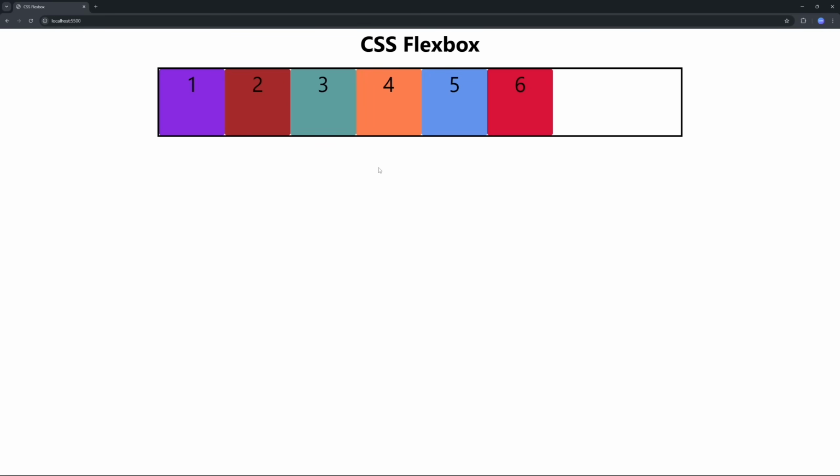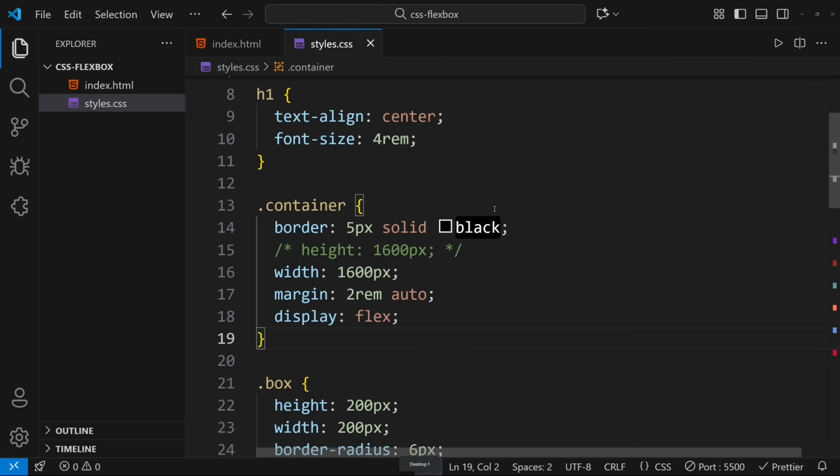Okay, and also I have given the numbers, right? So what is the direction of our content? It is going from left to right. And this will be important when we will be learning about the main and the cross axis inside of Flexbox. Okay, so this is what happens.